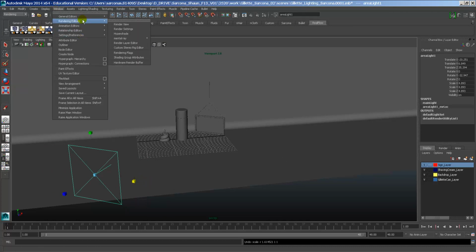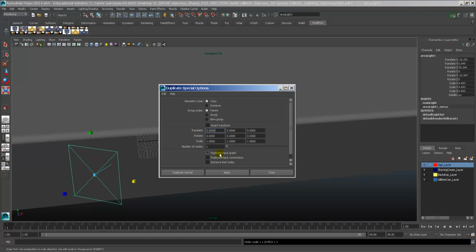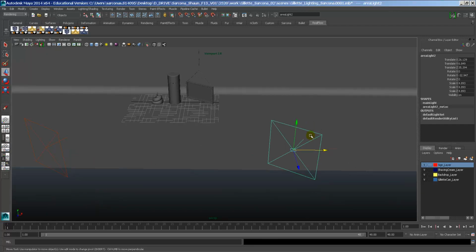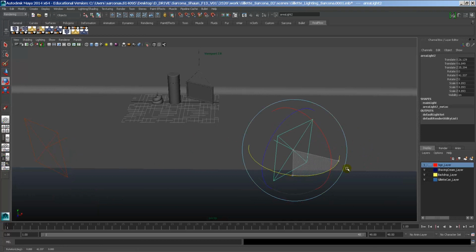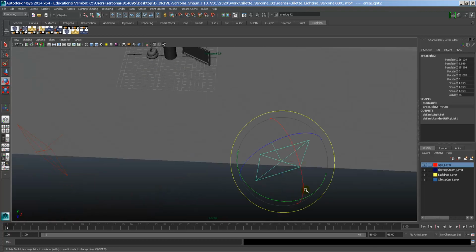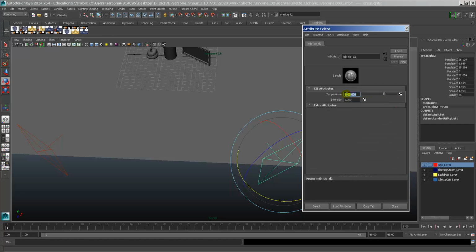I'm going to select the light, go to Edit, Duplicate Special. I'm going to say Duplicate Input Graph. And when I duplicate this and I scoot it over to this side and I rotate it, that way the light is pointing at it, I get all the stuff I had in the other one. So here's my portal light, here is my color multiplier, and I can pick a different color.